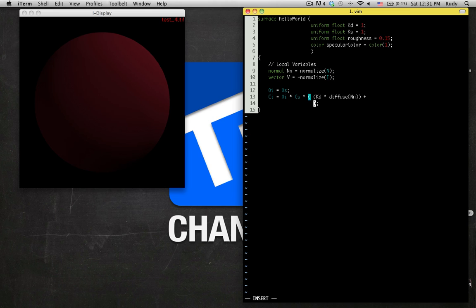The specular term is going to be ks times a special function in RenderMan called specular. Then here you're going to do normalized normal, V, and roughness. And that we're going to multiply again by specular color, and then we're going to close our operation. We can format it like this, just so that it's a little bit easier to see.